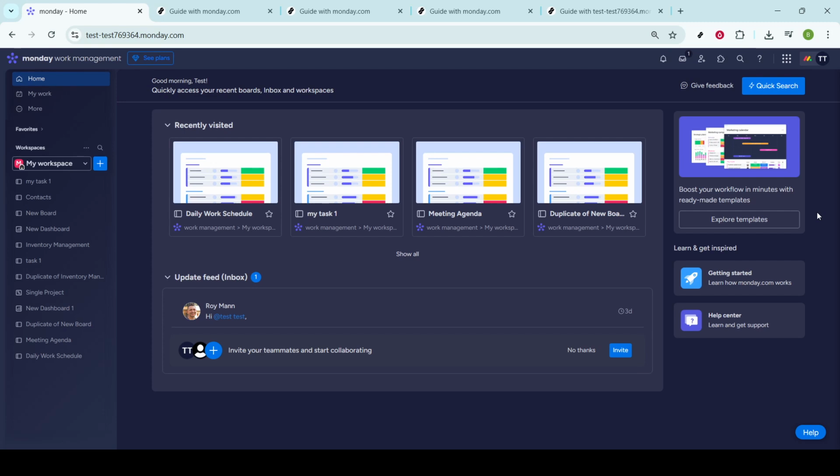And just like that, you've successfully enabled dark mode on Monday.com. The process is simple, but the impact on your daily work experience can be profound. Remember, it's all about making the platform work best for you. So don't hesitate to explore other customization options available within Monday.com to further enhance your productivity and overall platform enjoyment.